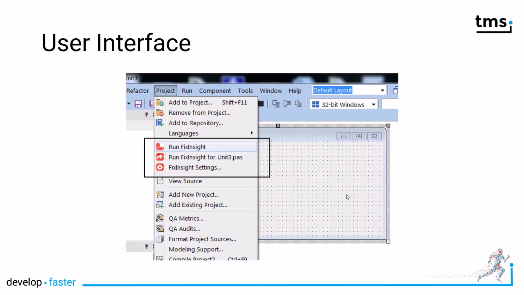As mentioned, FixInsight integrates into the RAD Studio IDE. And as the integration is so tight into the project menu or into the toolbar, you might miss it easily. Here you see the project menu with the three menu items dedicated to FixInsight. The first menu item, Run FixInsight, runs the FixInsight check over the whole project, not just one file. The second menu item only issues the check for the file that is being edited in the editor right now. And the last menu item gives you the opportunity to make changes to the settings.